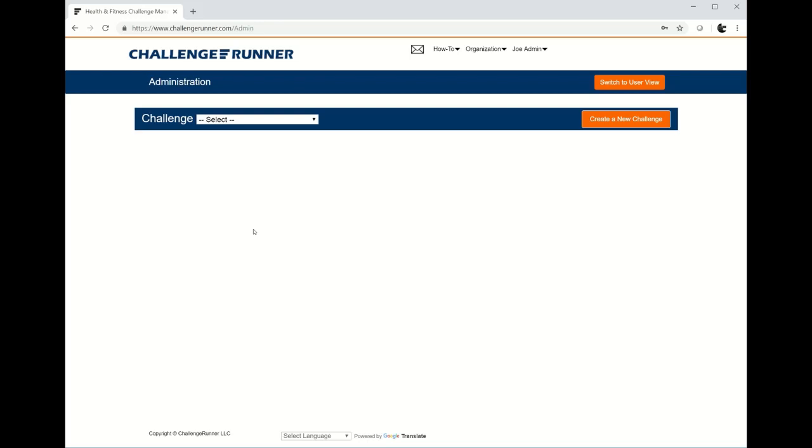ChallengeRunner system. I'm going to quickly go in and create a challenge, add the walking activity to it, and then add participants to the challenge as well. I will briefly switch over to the user side and show what the system looks like from a user perspective as well as the admin's perspective. So let me get started.